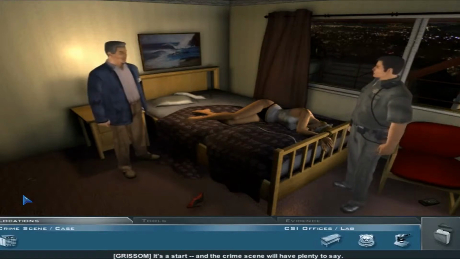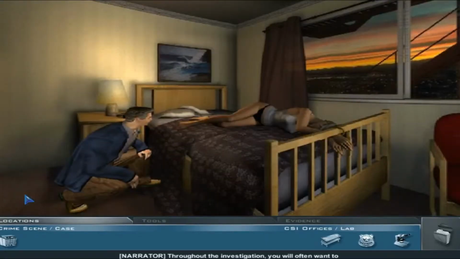It's a start, and the crime scene will have plenty to say. Probably a good idea to start with our victim. Throughout the investigation, you will often want to examine things more closely. To look at the body, move your pointer onto it and click.